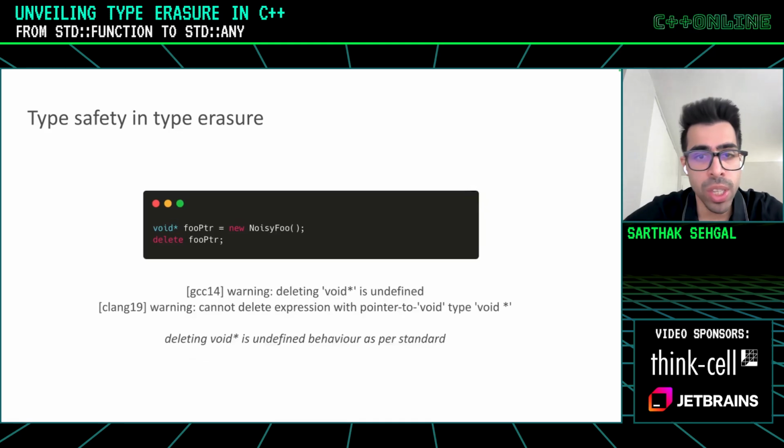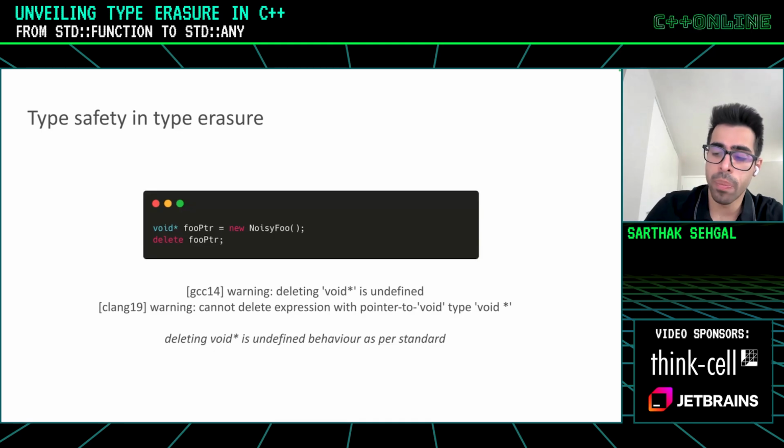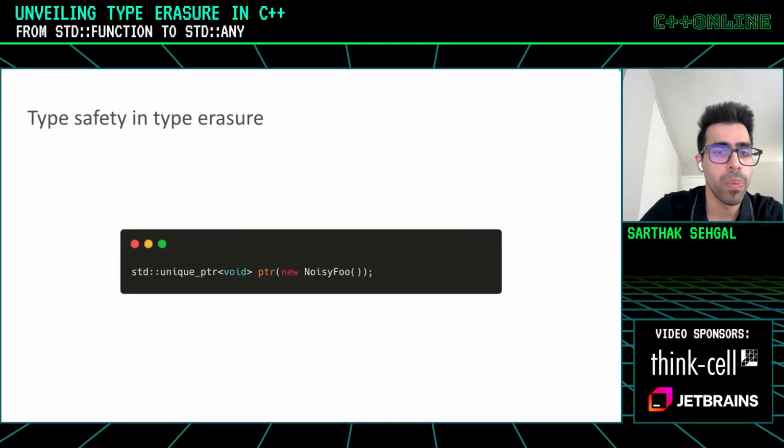On GCC, it's going to say that deleting void pointer is undefined. On Clang 19, it's going to say that it cannot delete expression with pointer to void type void star. And this is because deleting a void pointer is undefined behavior as per the standard. Let's have a look at another example.